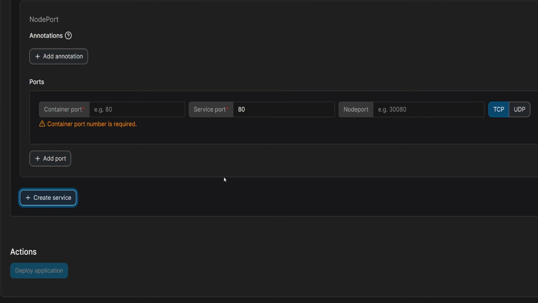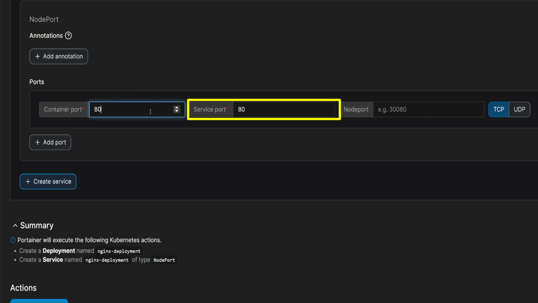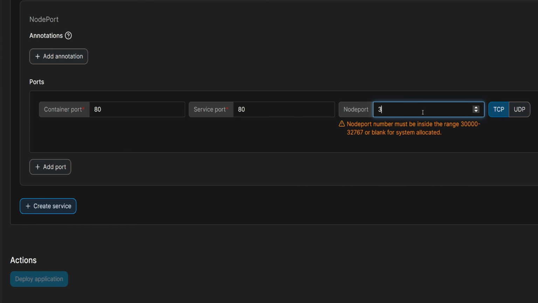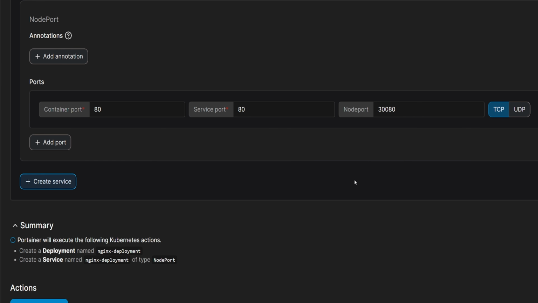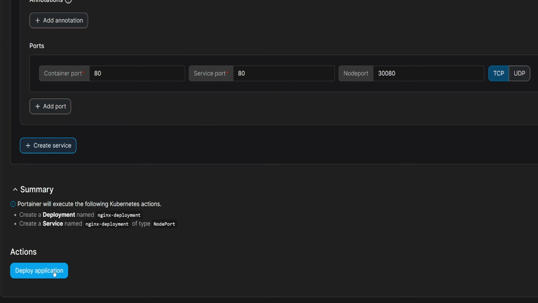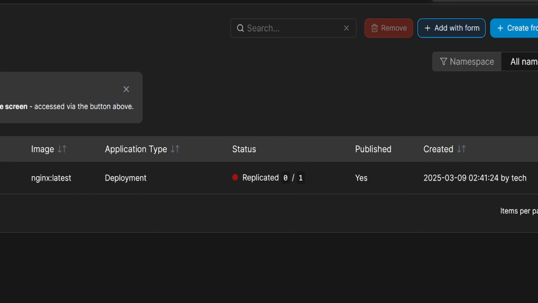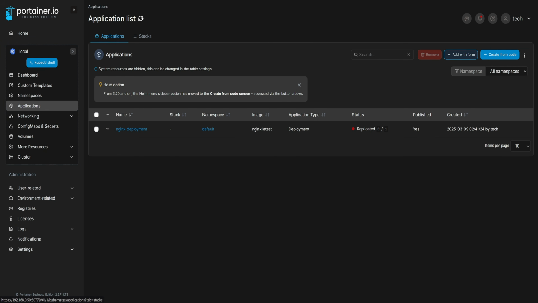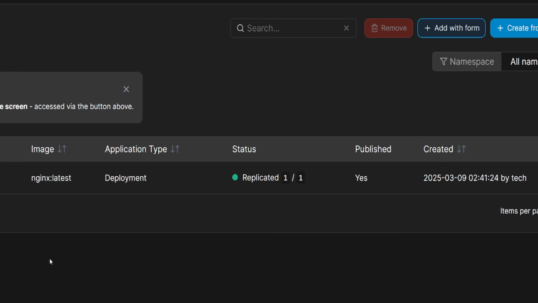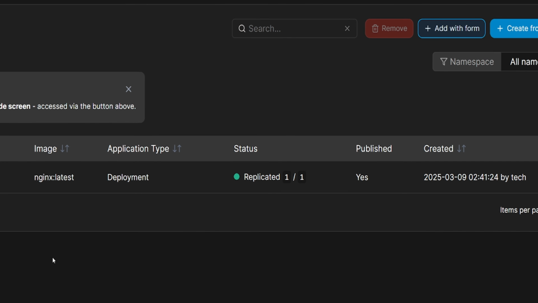By default, Nginx uses port 80 for HTTP requests, so I will set the container port to 80 and the service port to 80 as well. For the node port, I will enter 30080. Once done, we need to click on the Deploy Application button. As you can see, the initial status shows replicated 0/1, which means it's not yet ready. Let's refresh the page. Once the deployment is successful, Portainer will update the status to replicated 1/1, and you'll see a green dot next to it, indicating everything is running smoothly.